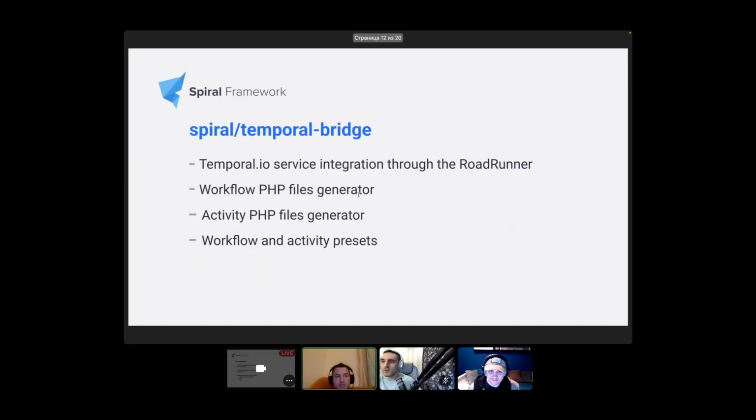Here you can see the main features of the package. Temporal service integration through the Roadrunner workflow, PHP files generator, activity PHP files generator, and workflow and activity presets.